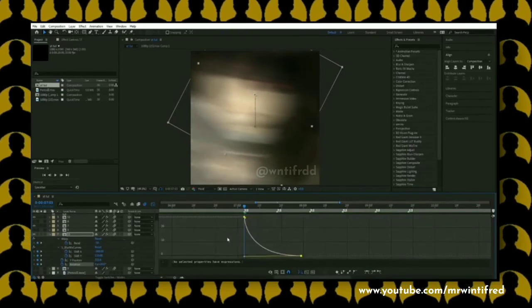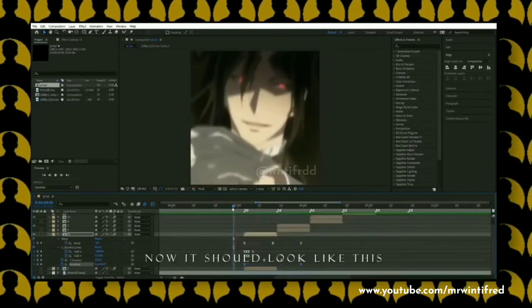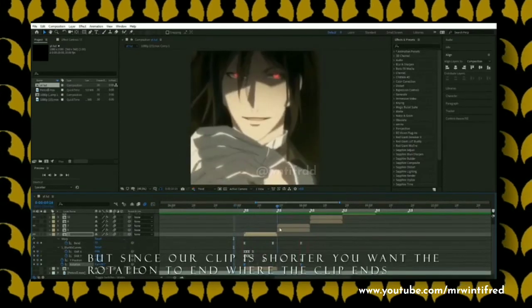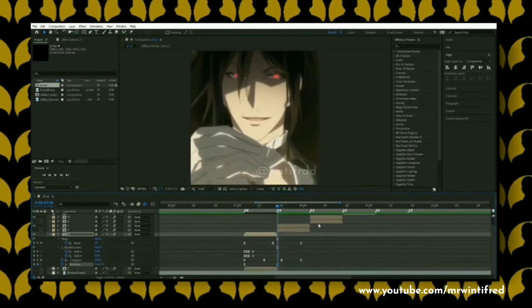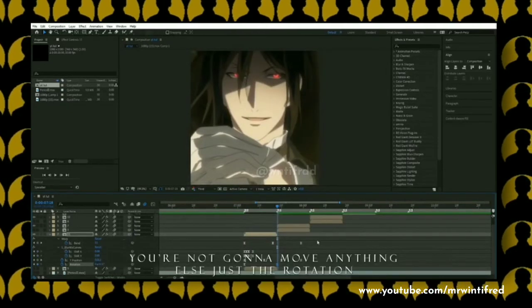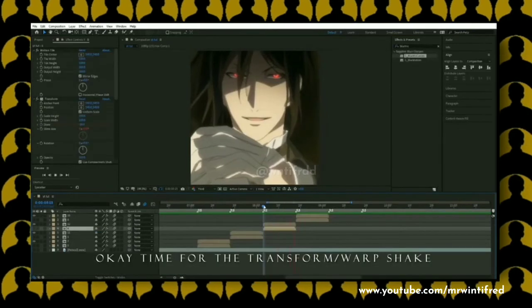This graph is pretty much different, but it forms like a cutoff view. So this is how it's going to look now. You can add rotation to wherever the clip ends. Our clip is going to be shorter for this video. You're not going to move anything else.